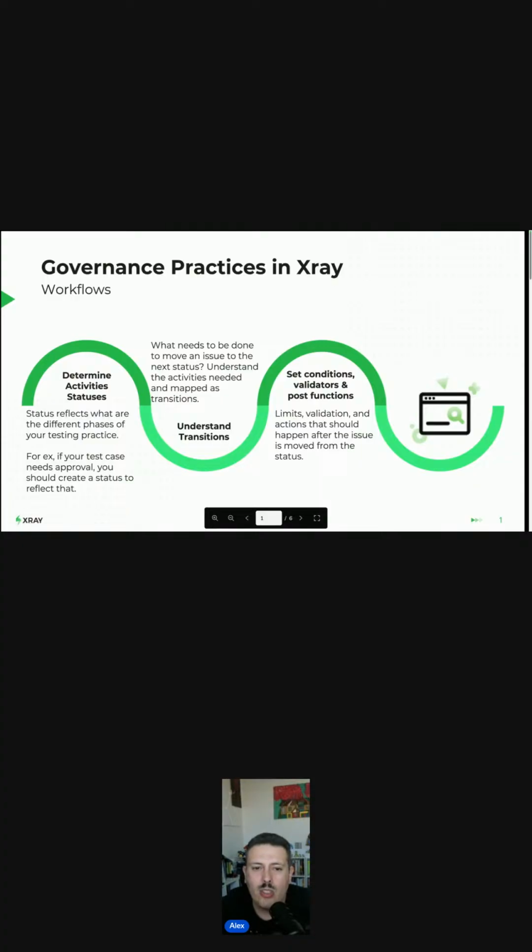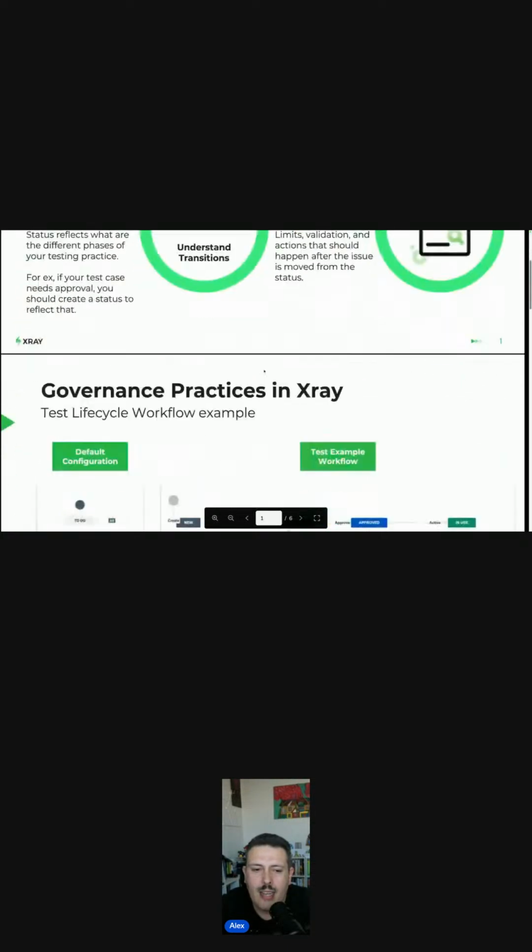What needs to be done to move an issue to the next status? Understand the activities needed and map them as the transitions. So you should have a good understanding of transitions. Set conditions, validators, and post functions. In the cloud, this is all renamed. These are just now rules, but they're still there. But understand how limits, validations, and actions should happen after the issue is moved from the status.